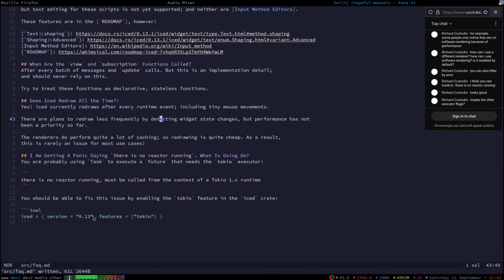Okay. I think other executor flags, honestly, I think it's probably not worth it. If someone is using a different executor, they're probably already competent enough to figure out what the problem is. Because Tokio is just the most common. It's not even a contest, right?